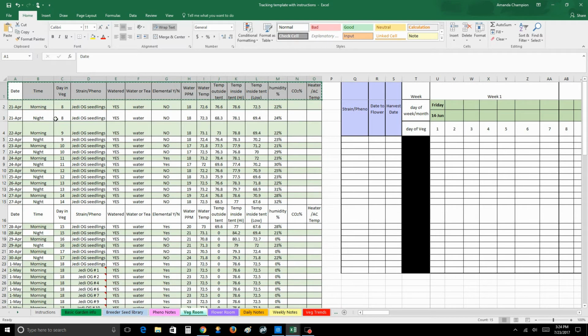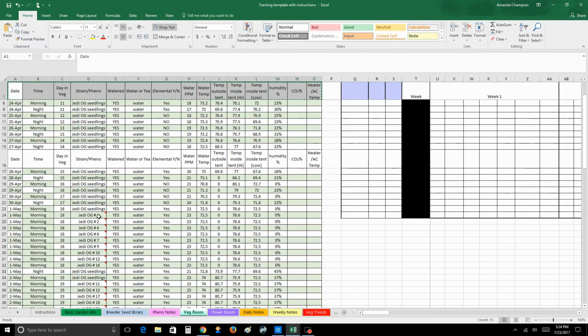Alright, and once you get rolling with the sheet and you start entering in your information on a daily basis, it's going to start looking something like this. And as you can see, you can go through and see what day you're on, when was it watered, morning or night. You can take a look at all the temps for that particular time frame and so forth. And you can come in here and you can add notes if you need to.